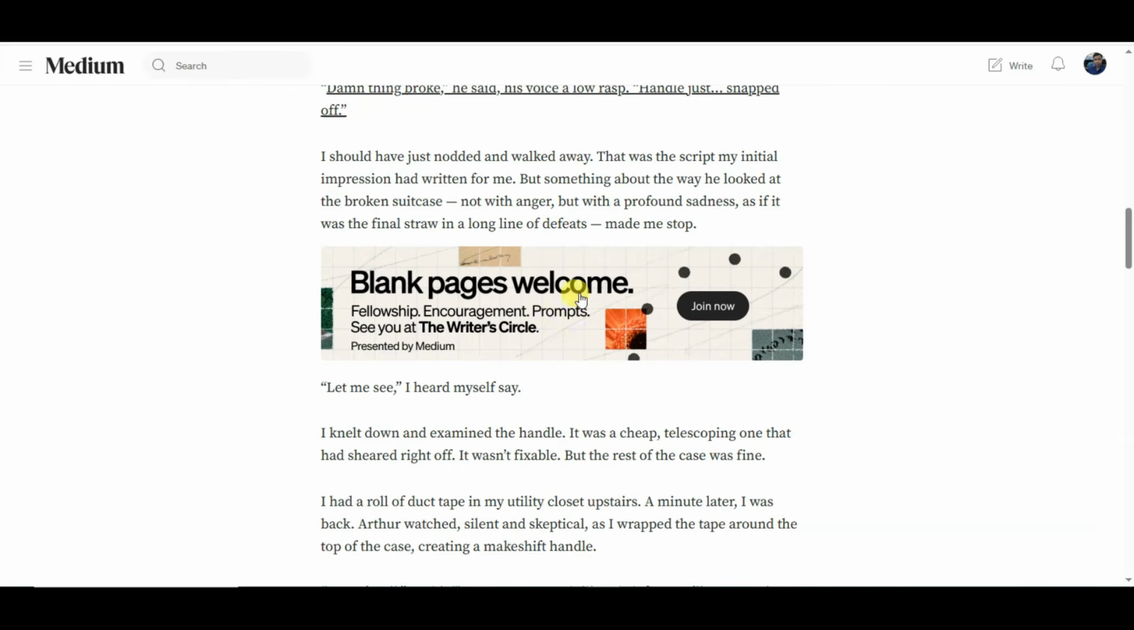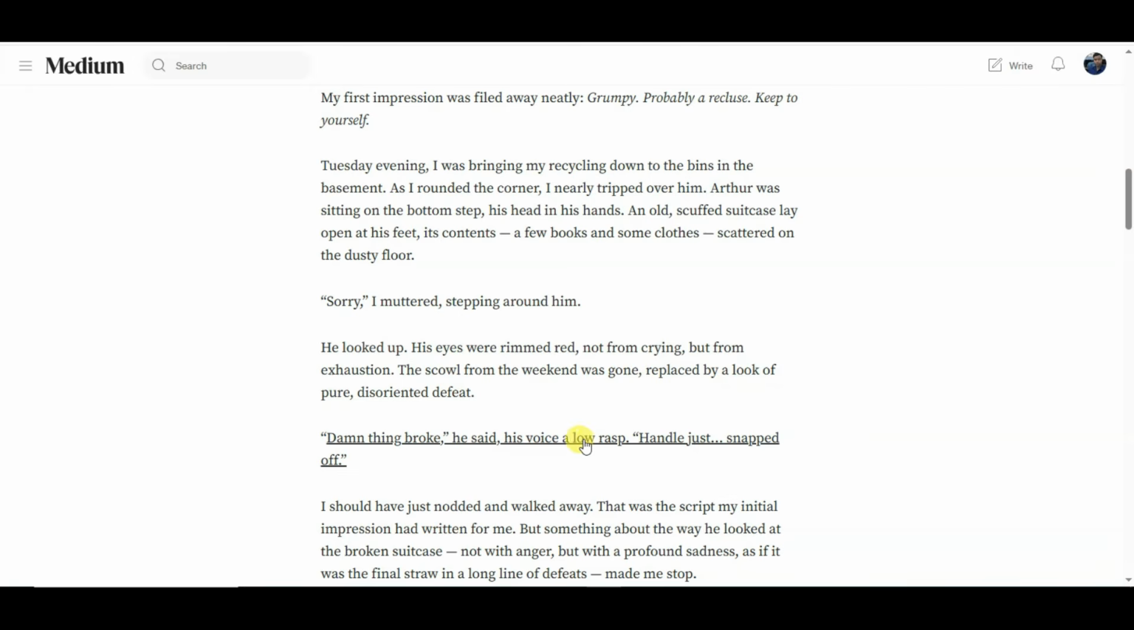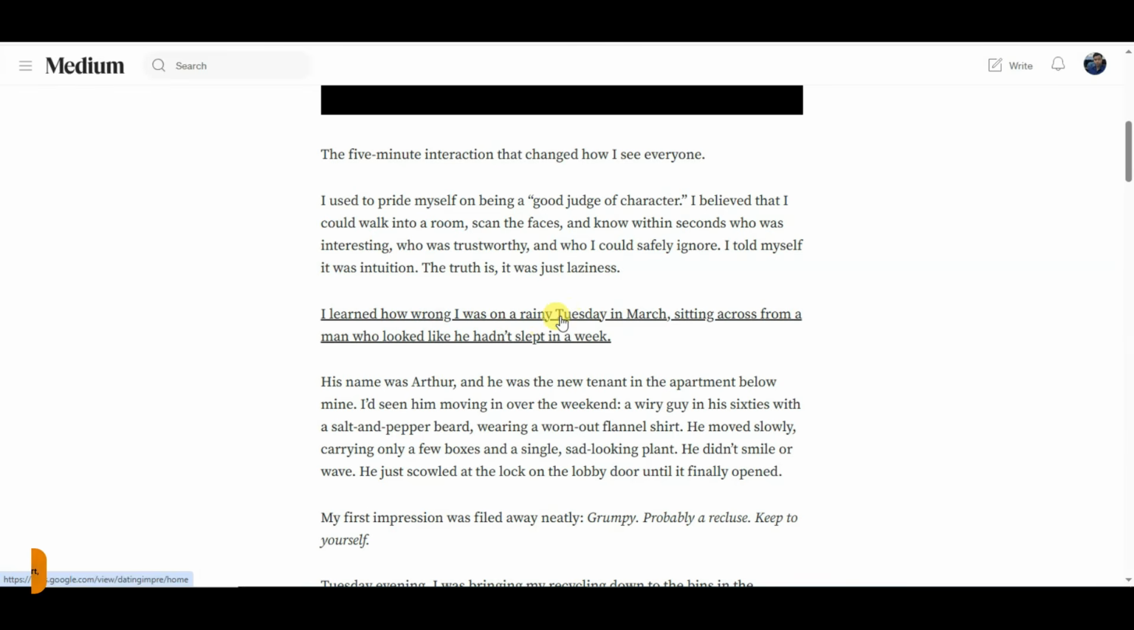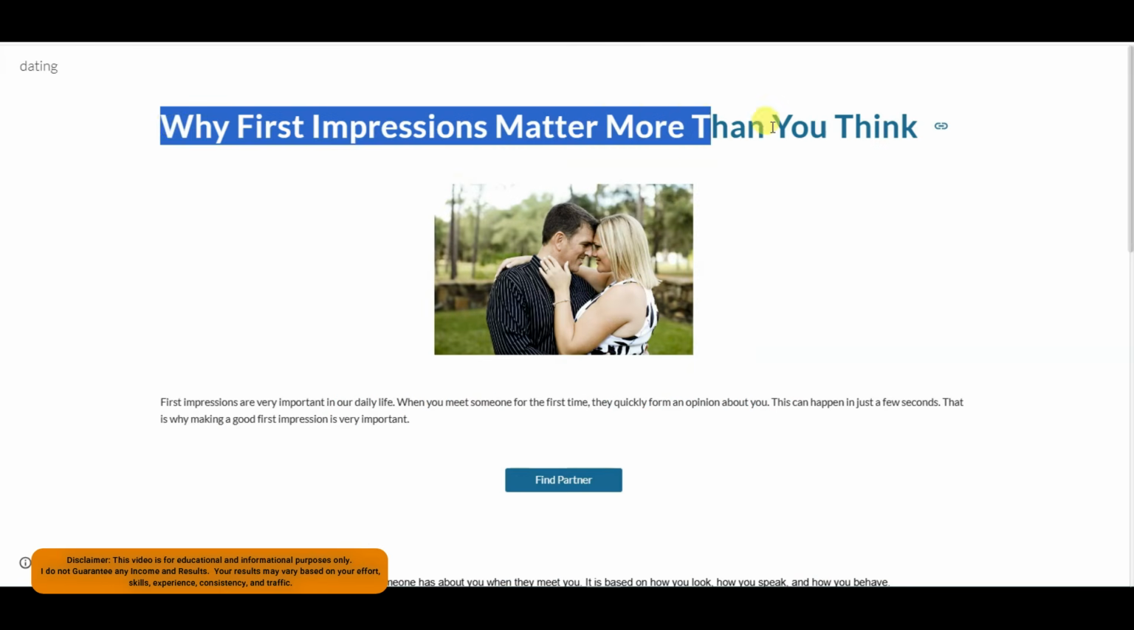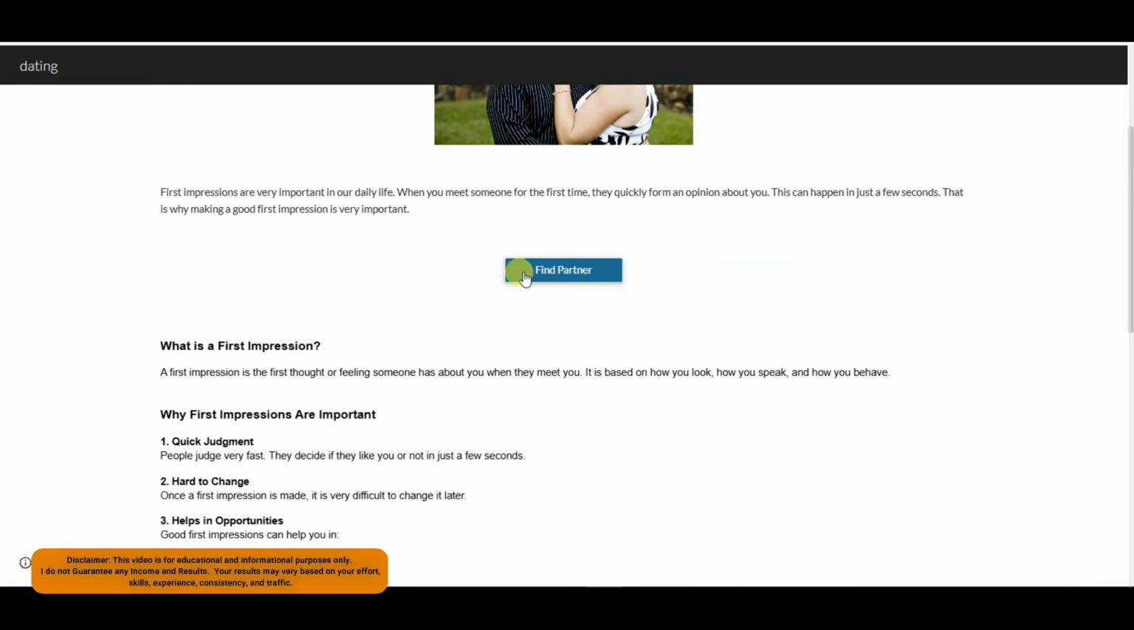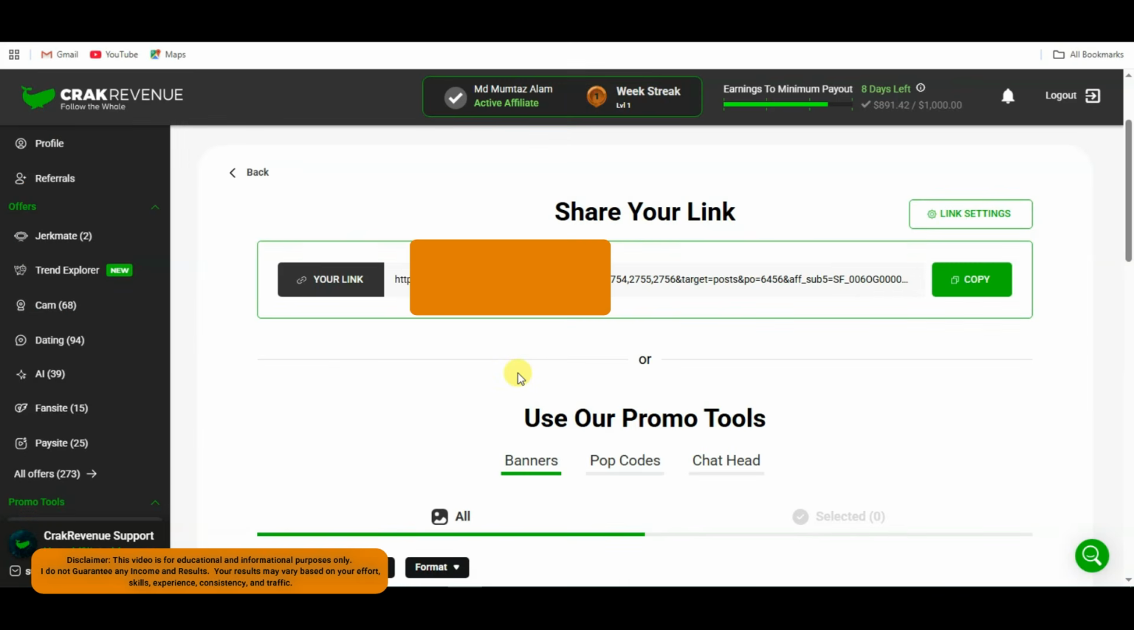I think this advertisement is from the medium.com platform. Here is clickable text. When any person clicks on this text, they are redirected to this Google site. When that person clicks on this button, they are redirected to the CPA offers landing page. When that person does any kind of activity like signing up, email submit, purchasing a subscription plan, or fixed dating, then the Crakrevenue network may create your account.